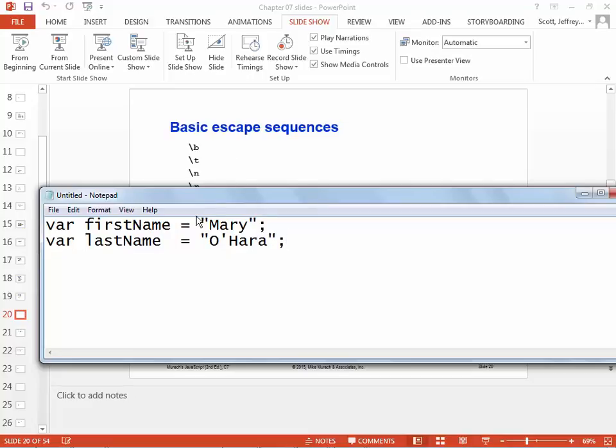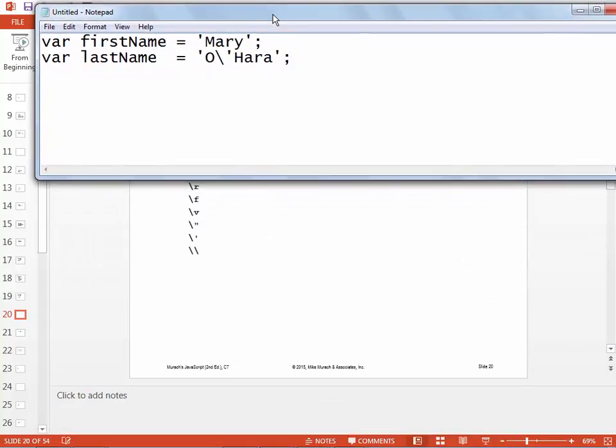But let's say that I'm really used to using single quotes for all this stuff. So I use single quotes here. Well, that's going to fail because it sees this and it thinks I'm done. So if I want this to actually mean a single quote rather than part of a string, I preface it like that. Now it looks at that and says, oh, that's O apostrophe Hara. So that will work.